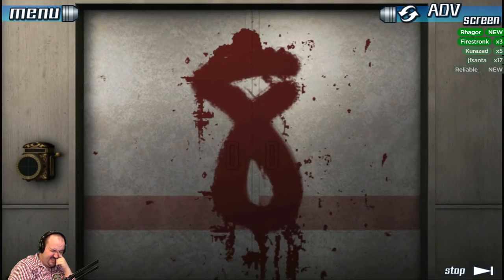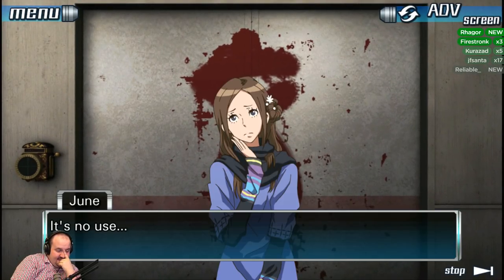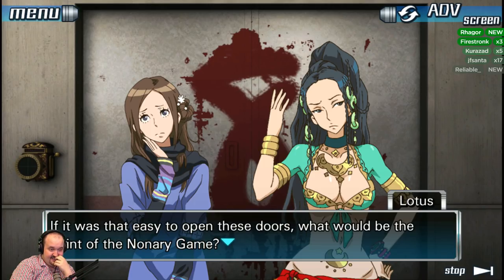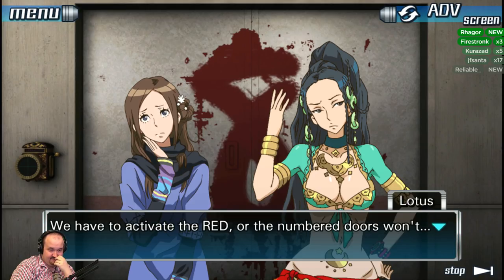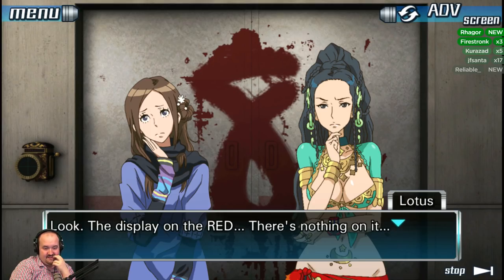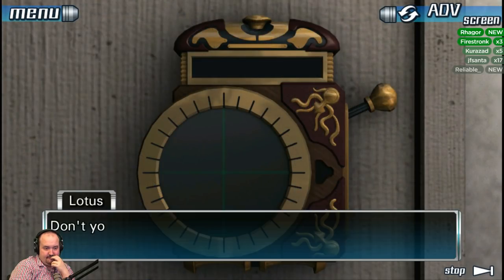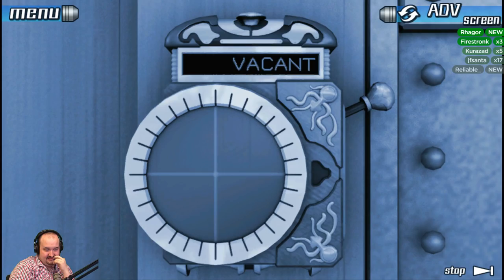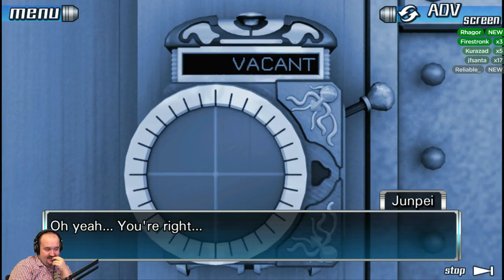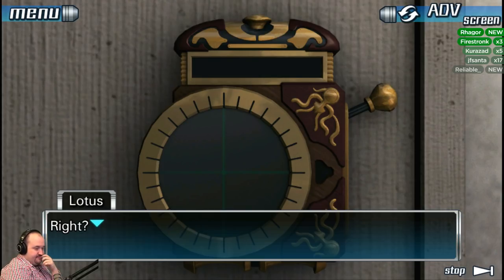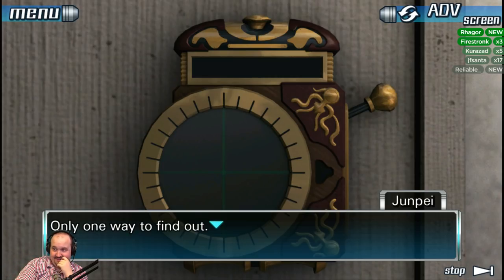Obviously, you gotta register on the left again. It's no use. Of course. If it was that easy to open these doors, what would be the point of the Nonary game? Yeah. We have to activate the red, or the numbered doors won't... Wait a minute. What's wrong? Look, the display on the red. There's nothing on it. Huh? Don't you remember? The red at the central staircase? If no one was inside, it said vacant. Oh yeah, you're right. But this one... There's nothing on it. Right? Someone didn't pay the power bill. I wonder if it's broken. Only one way to find out.